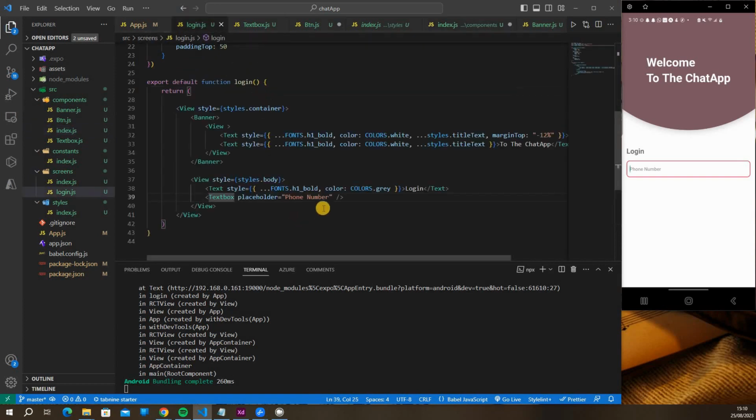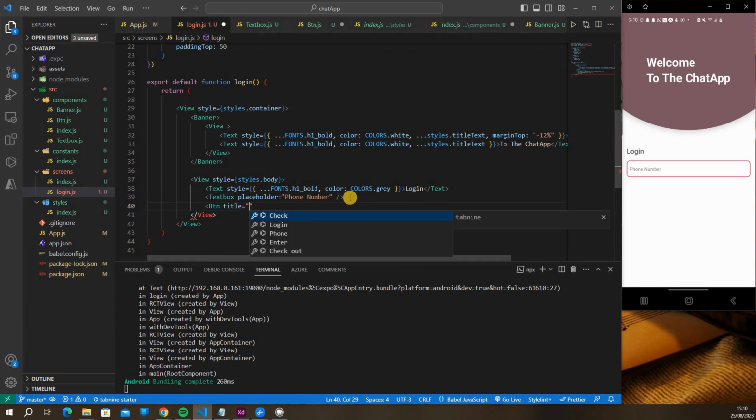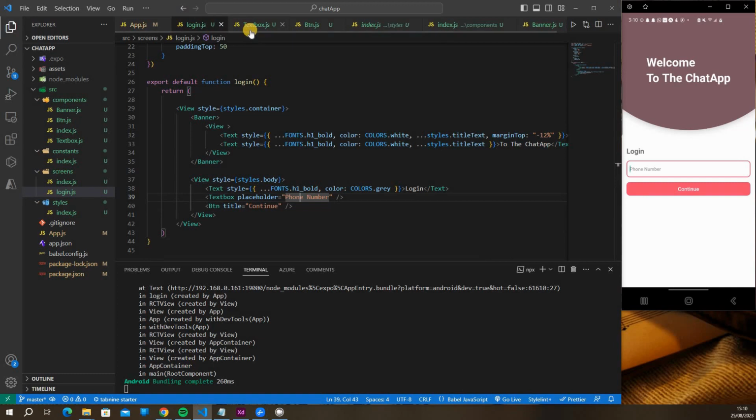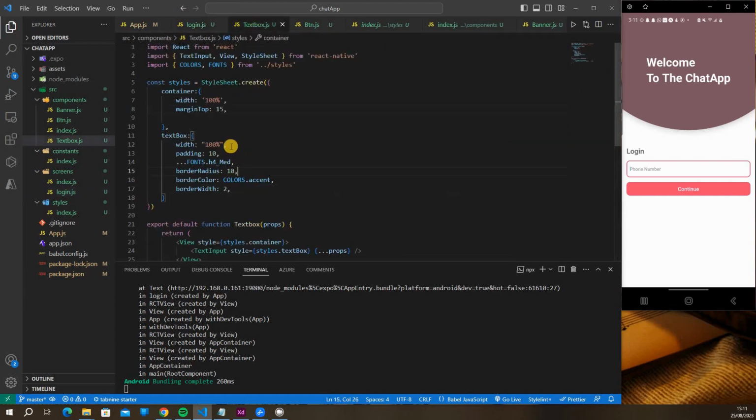Okay, let's go to login and then import this btn. Yes, title will be continue. Let's see. Okay, the button doesn't appear. Oh, there it is. It's just taking time. So there is our button, but I feel like it's a bit small. So instead, I'm gonna say padding vertical. I want it to be 15.